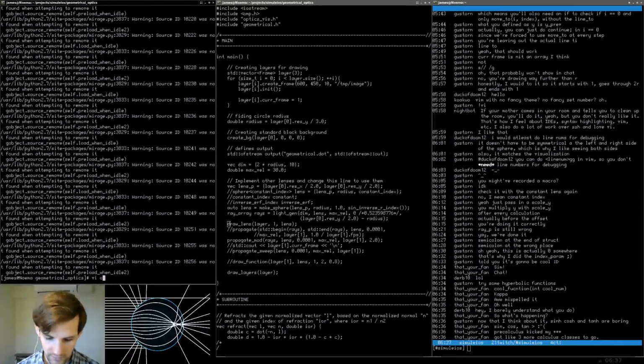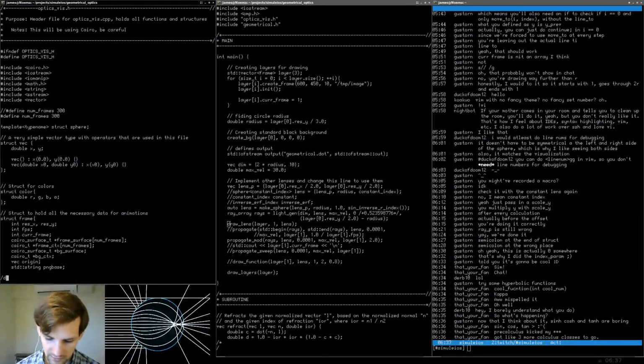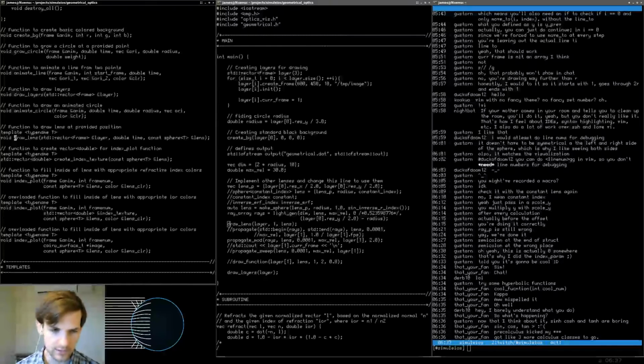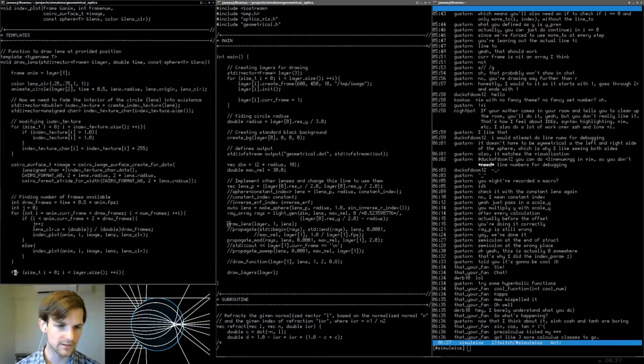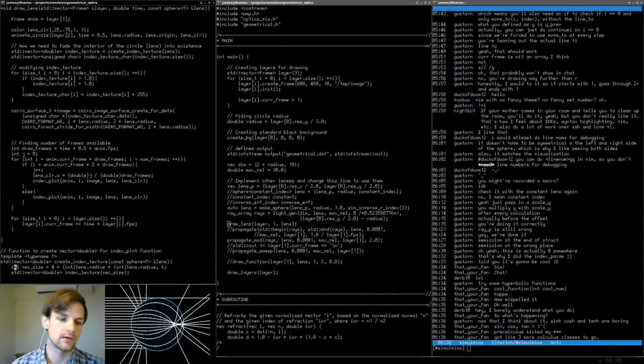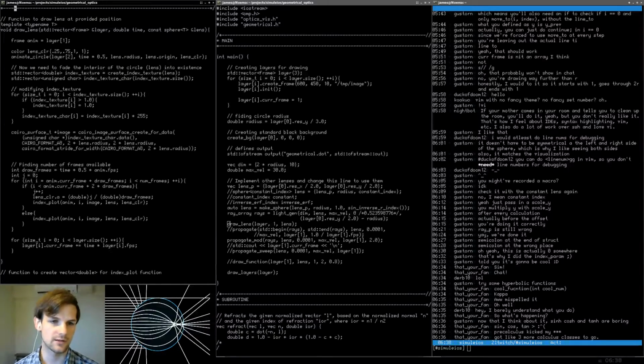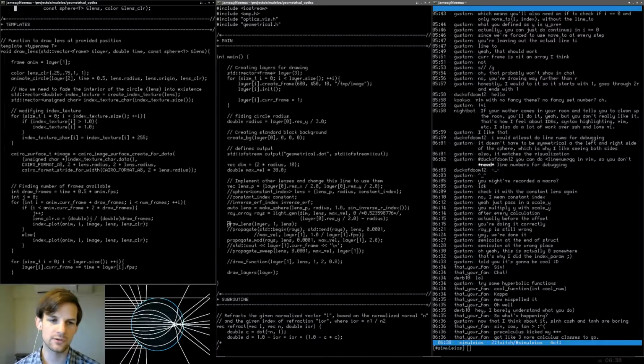So let's go into opticsvisualization.h, go down to draw lens, and we should have in draw lens the ability, let me see, modifying index texture. Oh, index texture.size, draw lens. We have to redraw the lens every time.